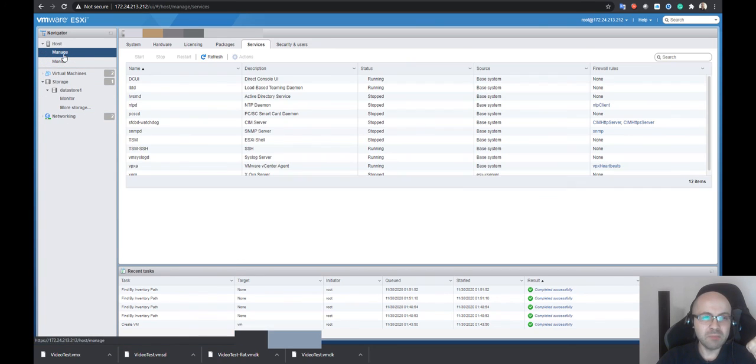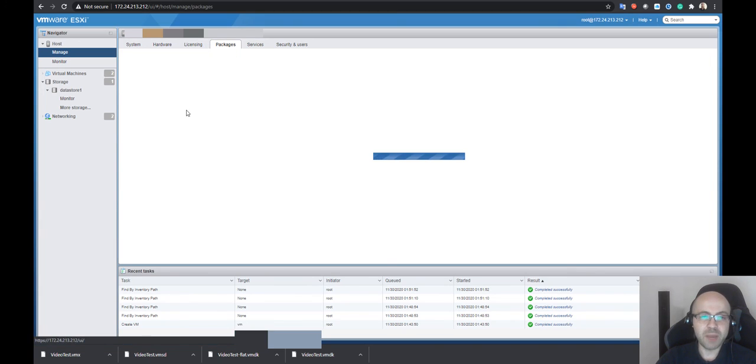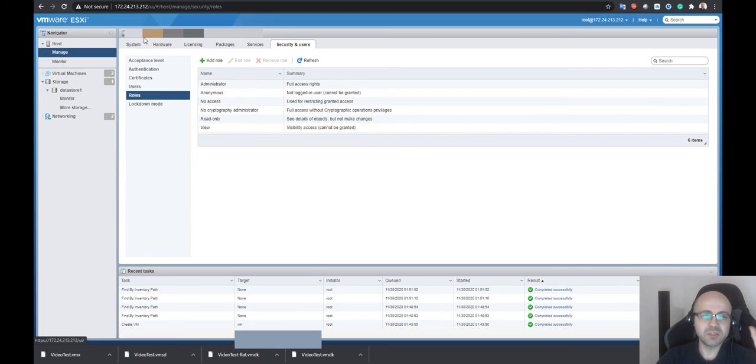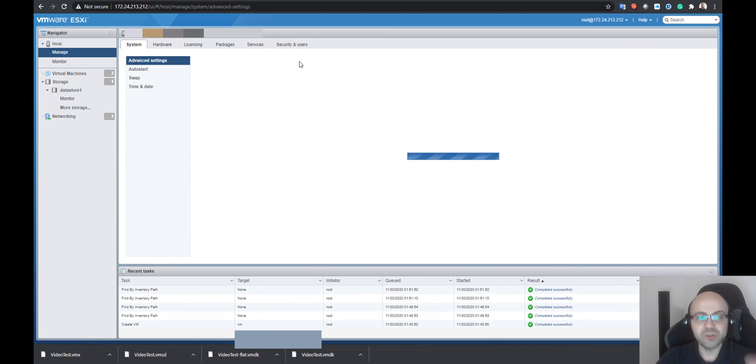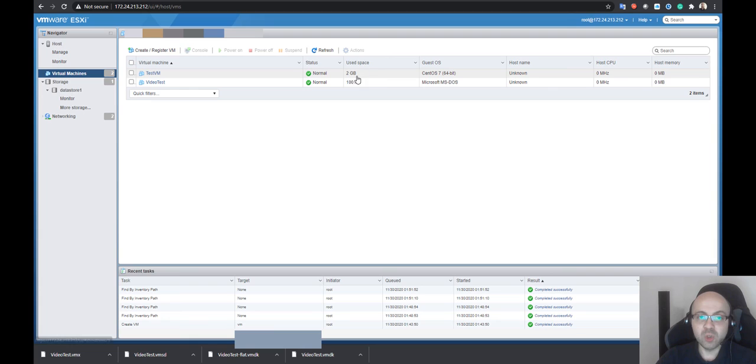If you click on manage, you can manage the computer itself, where you can turn on, turn off services. You could install different packages like on Linux. You could create new users and roles. So this is a very handy way to administrate your main server itself. And if you go to virtual machines tab, that's where you can create new machines with any settings you want. You can also delete them, of course, if you no longer need them.